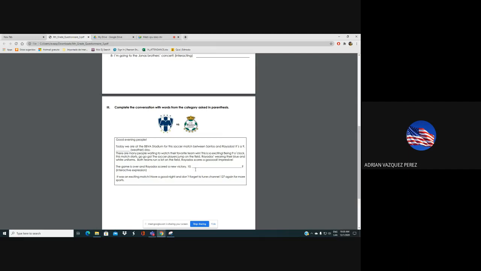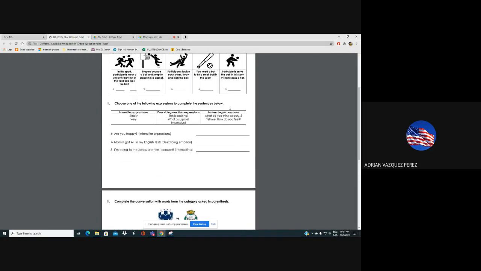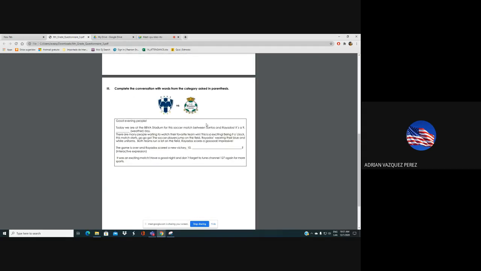And the number 10, the game is over and Rayados score a new victory. It says number 10. You're going to decide one of the interactive expressions. What is an interactive expression? You can find it right here on this rectangle at the end of the first page. And that could be all your exam for this day.